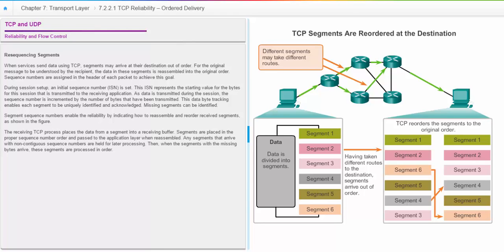During session setup, an initial sequence number, the ISN, is set, and this ISN represents the starting value of the bytes for this session that's transmitted to the receiving application. And as data is transmitted during the session, that sequence number is incremented by the number of bytes that have been transmitted. And this data byte tracking enables each segment to be placed back in order.